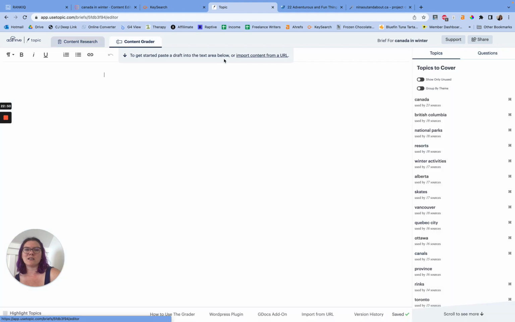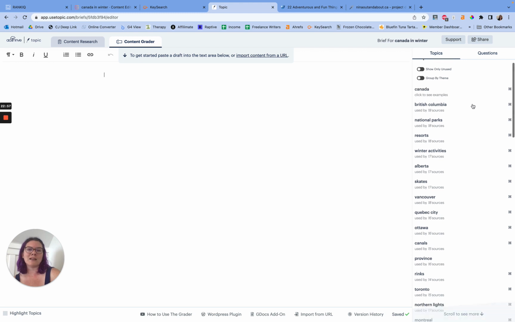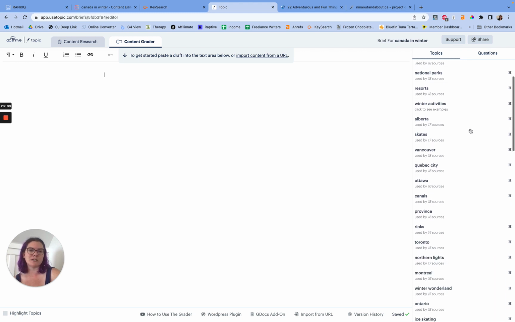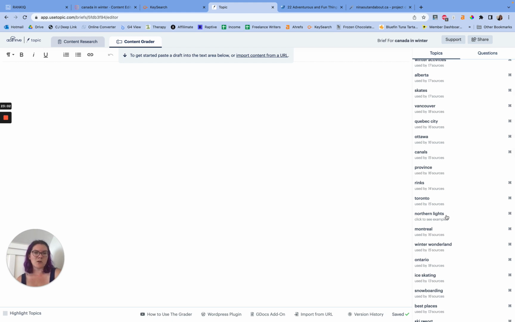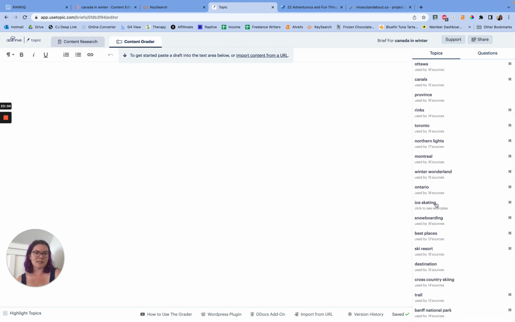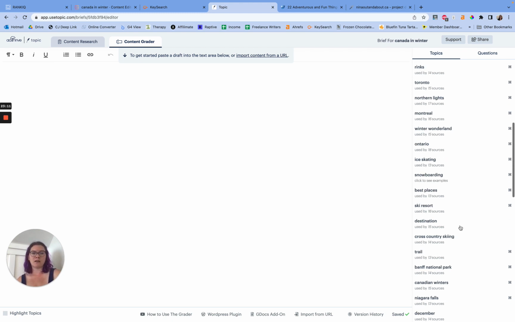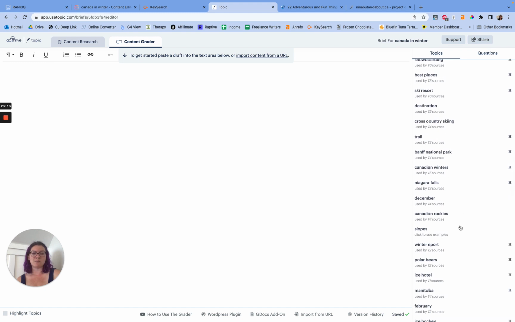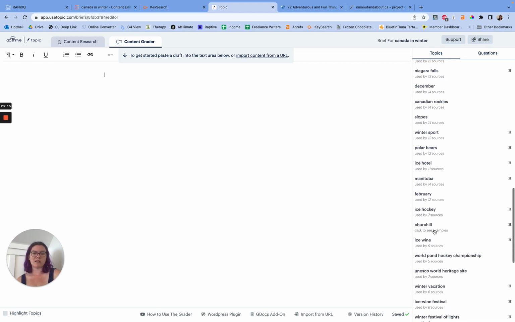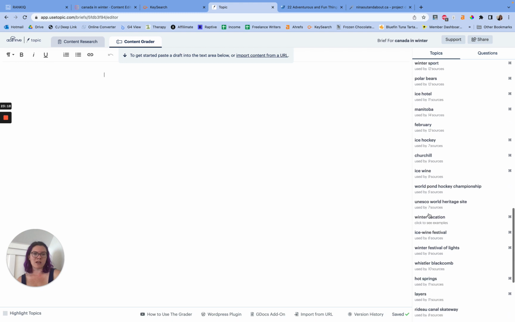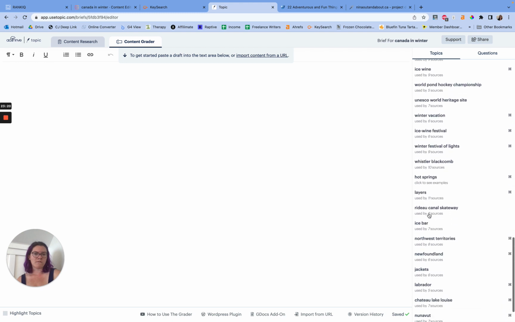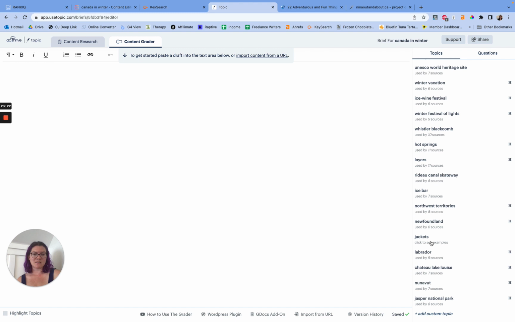But if we go to the content grader, this is where you'll see all of those words that we talked about. So we have Canada, British Columbia, national parks, resorts. So we have Northern Lights all the way down here, ice skating down here, best places down here. So the things that were at the top for RankIQ and Surfer are more in the middle. Definitely we still see a lot of the same stuff, just in a different order. I think this is the first time I've seen Churchill that high up. Jackets, first time I've seen that.